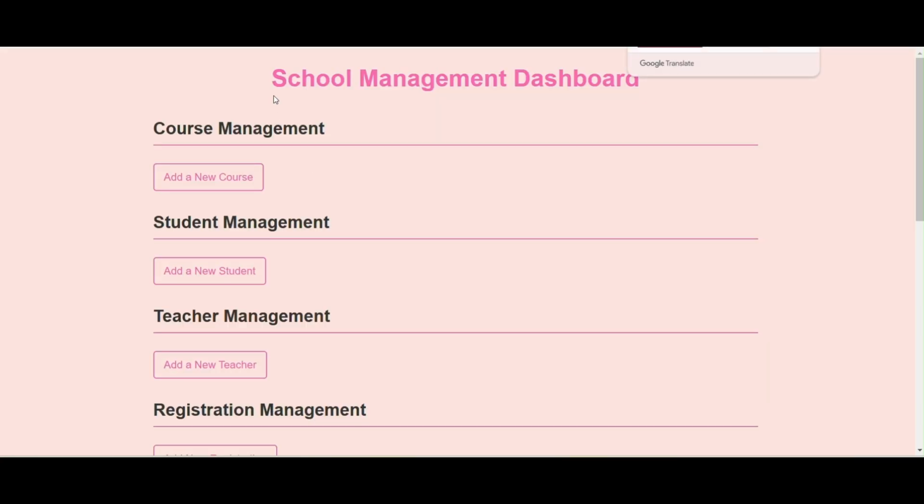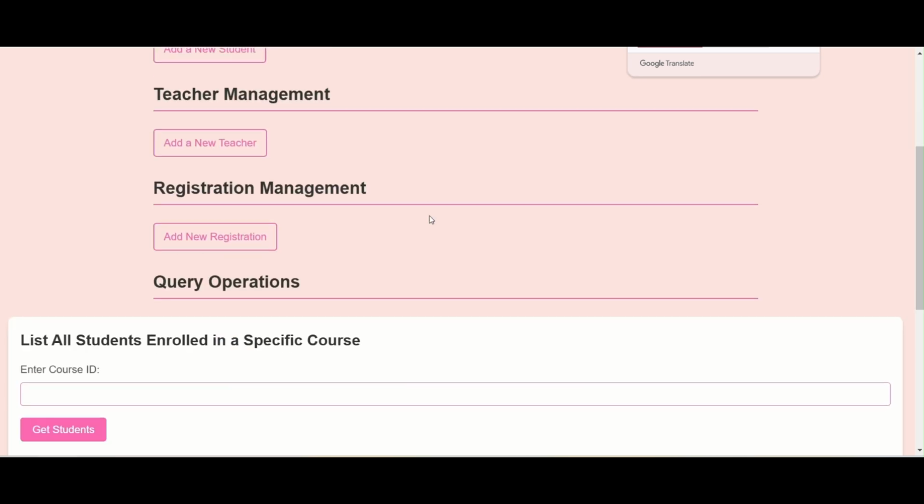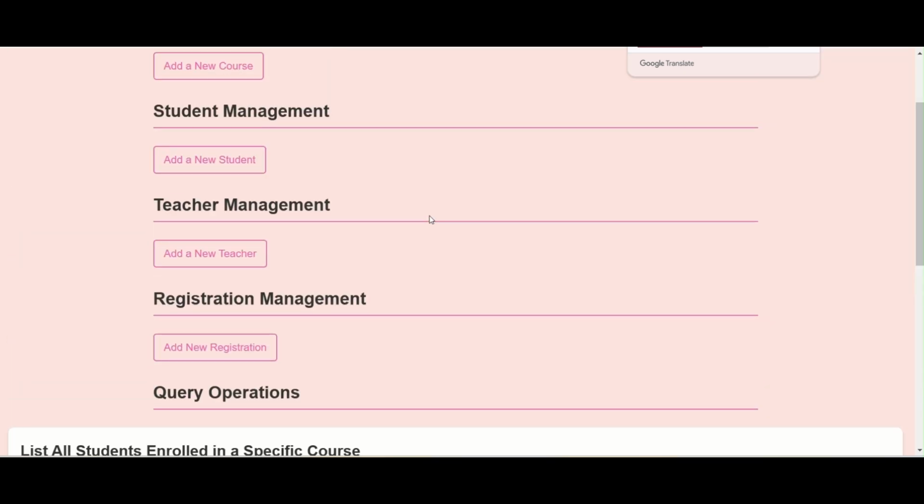Professor, I will present to you my third practical work, School Management Dashboard. It's about how we add student, teacher, and courses, and the relation between them. First of all, I will add a new teacher.